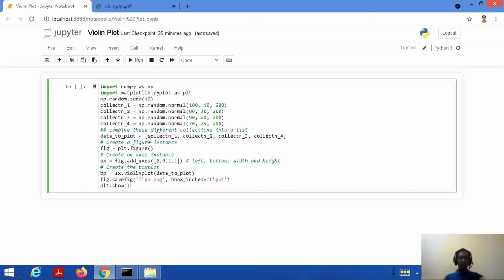Now what we have to do is combine these different collections in the form of a list. So here data_to_plot is a variable which we have assigned to a list, and this list is formed with the help of collection values from 1 to 4.